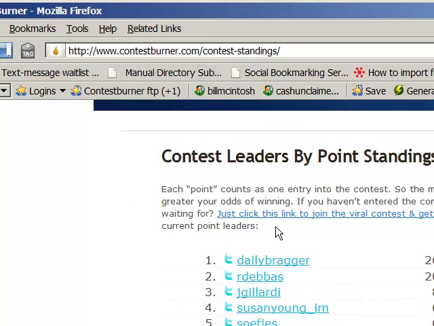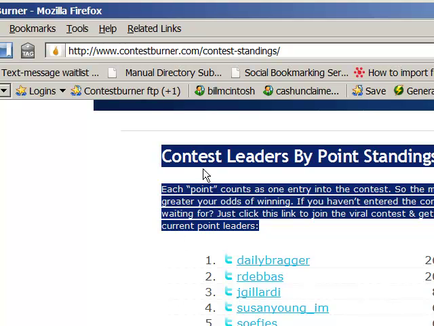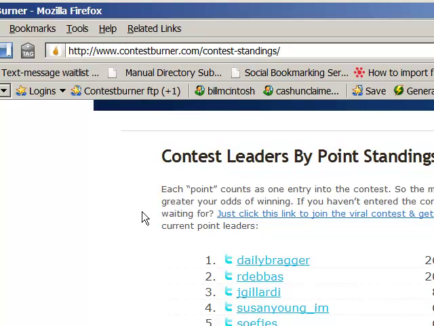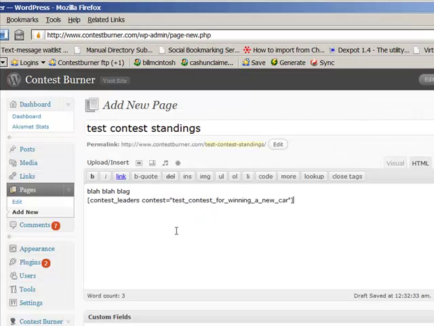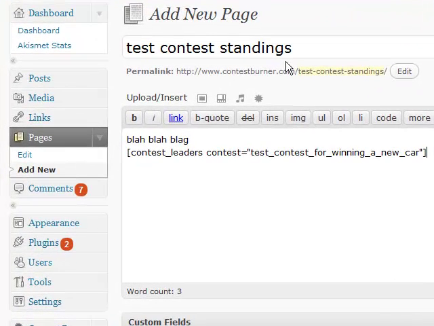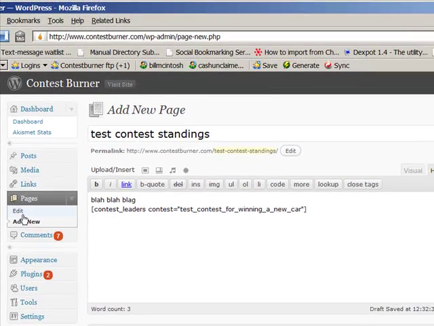You should describe your contest and explain to your contestants how the winnings are going to be handed out, what the prizes are, or any other information you want to tell them. Once you've published this page, you now have a contest standings page where everybody can go look and see where they're at.